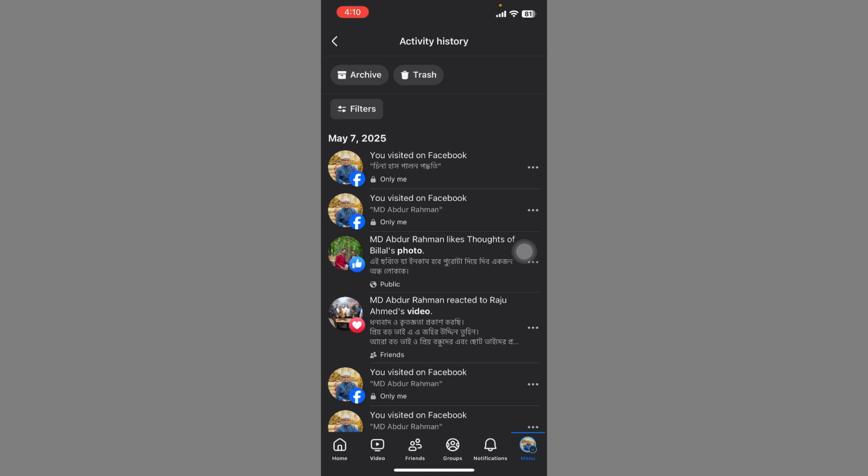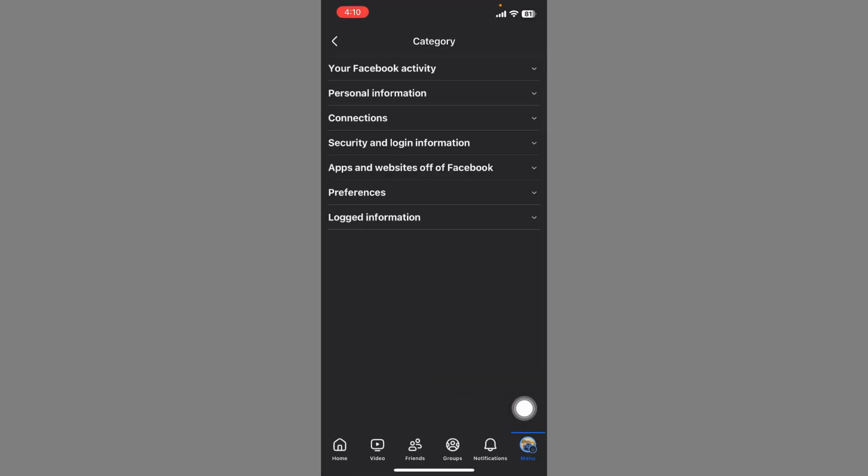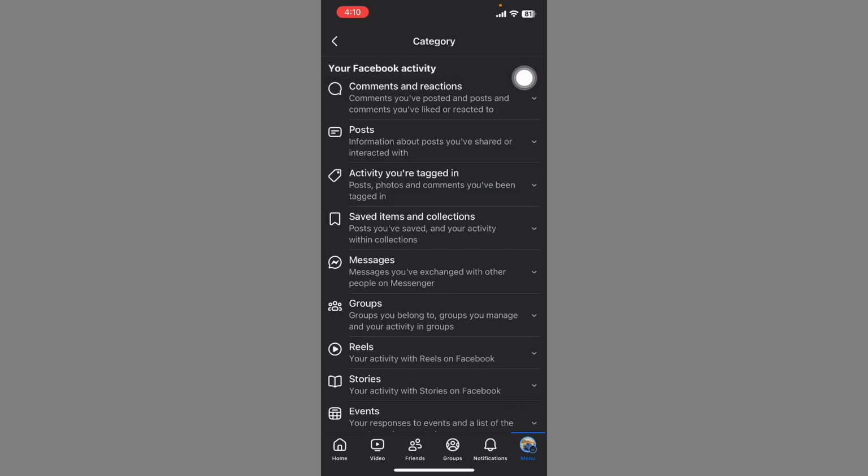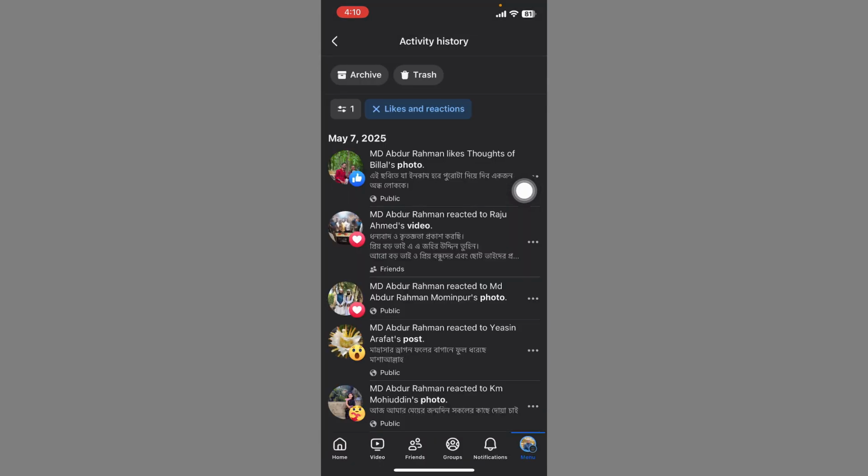Just wait a few seconds. Okay, then tap on filters, click on categories, tap on your Facebook activity, click on comments and reactions, click on likes and reactions, then it shows all your liked posts.